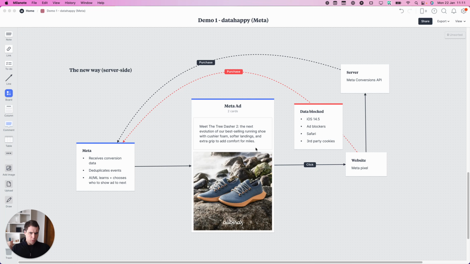This is a demo of Datahappy. This video is targeted at marketers and developers who are already familiar with the problem we're trying to solve here, which is setting up both client and server-side tracking, specifically for Meta in this case.